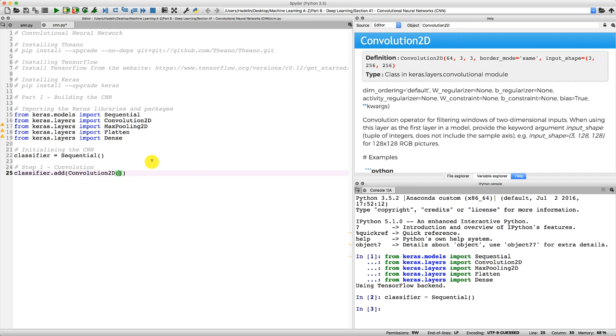Alright, so we are not going to choose 64 here, we're going to start with 32 feature detectors, and we will choose these 3 by 3 dimensions for our feature detectors, and therefore we will add here 3 and 3. So that means that we create 32 feature detectors of 3 by 3 dimensions, and therefore our convolutional layer will be composed of 32 feature maps.